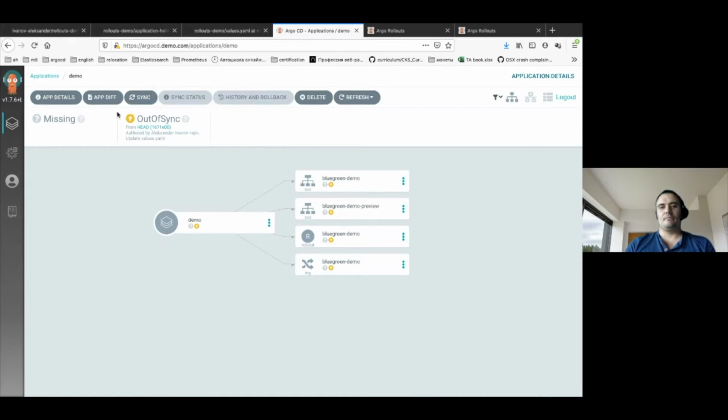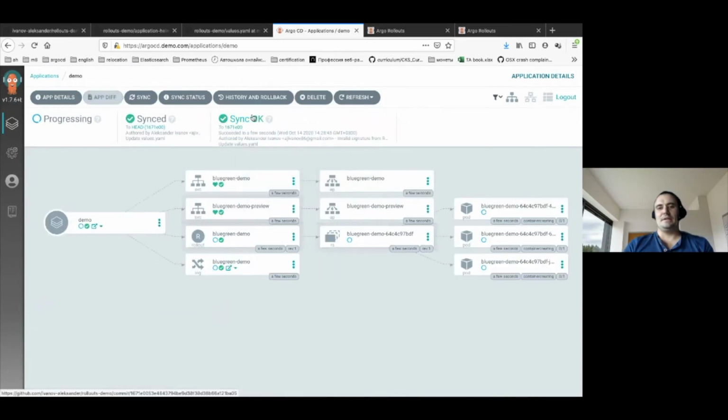As you can see, our Kubernetes cluster is in an out of sync state. You can see which resources will be deployed. Two services will be deployed, BlueGreen demo and BlueGreen demo preview. A Rollout will be deployed, and an ingress will be deployed. Let's sync our repository with the Kubernetes cluster. As you can see, synchronization is in process. All resources will be created. The Rollout triggers ReplicaSet creation and pod creation.